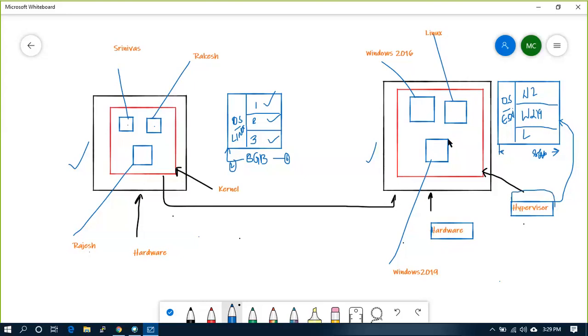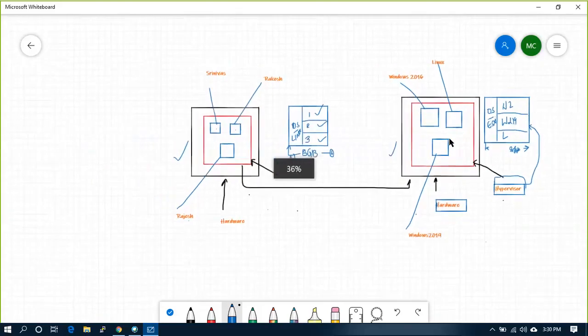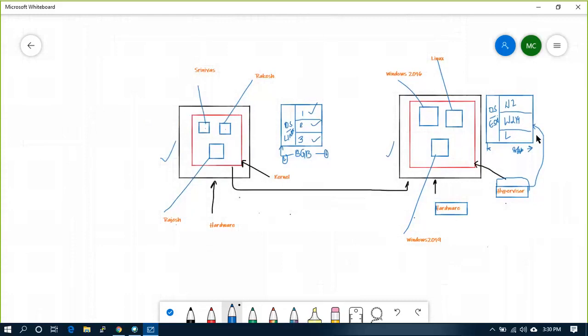If you want to understand in layman terms, right? What type of hypervisor is this? Type 1. Bare metal. Hypervisor type 1. Then what is type 2? Hosted.